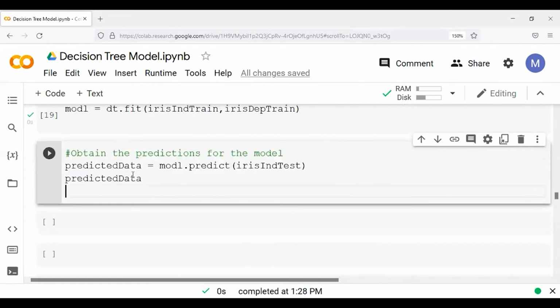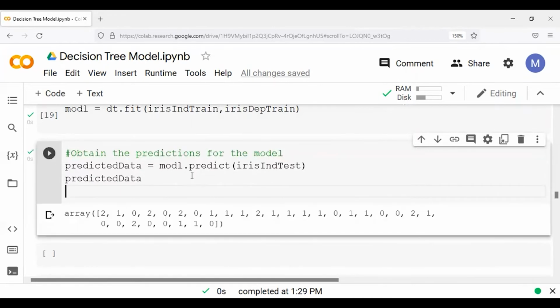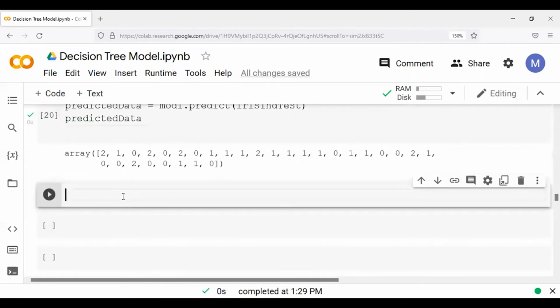To see some of the predictions, all that you need to do is use the function .predict. Use the function predict on the iris int test data set. So these are the predictions that I'm getting. 210, 210, these are nothing but the different flowers that the decision tree model is predicting.